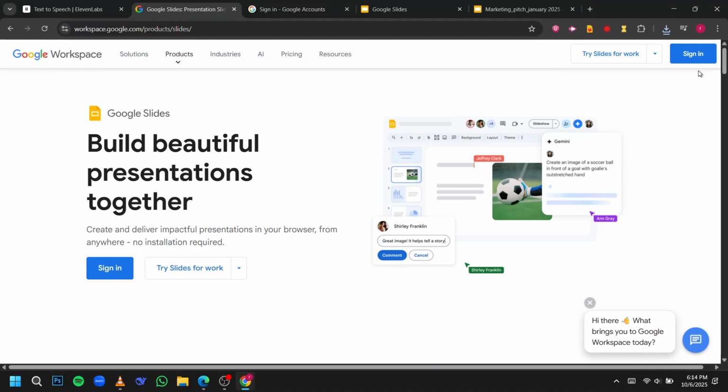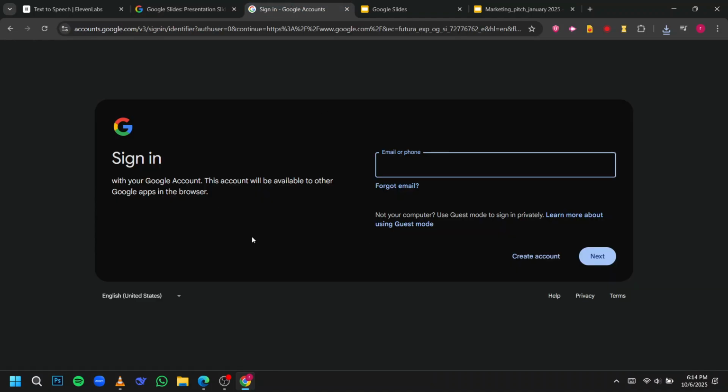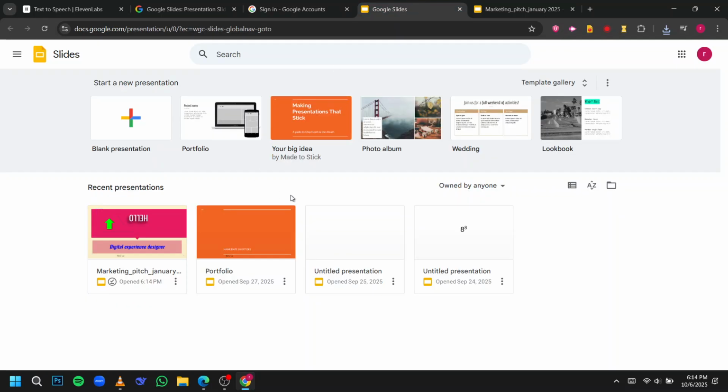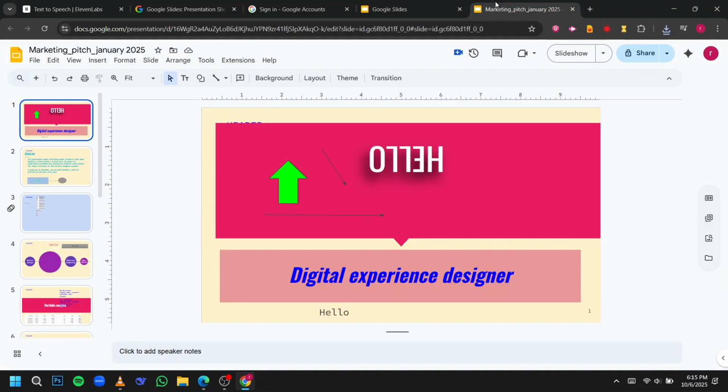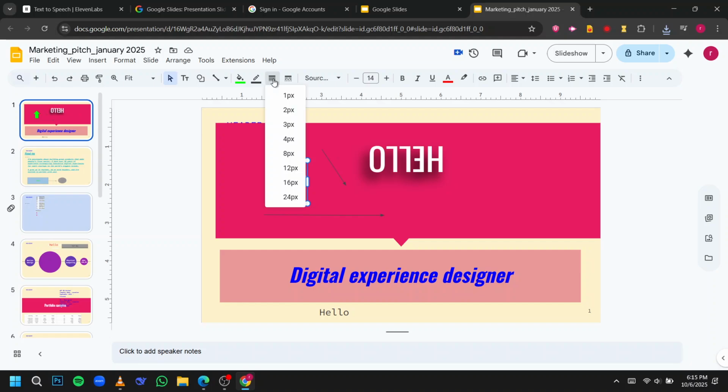If you haven't already, sign into your Google account to access your existing presentations or create a new one. Once you're on the Google Slides homepage, you can either start fresh with a blank presentation or choose from one of Google's ready-made templates. For this tutorial, we'll use a blank presentation so it's easier to follow along. After your presentation is open, select the slide where you want to make your change.